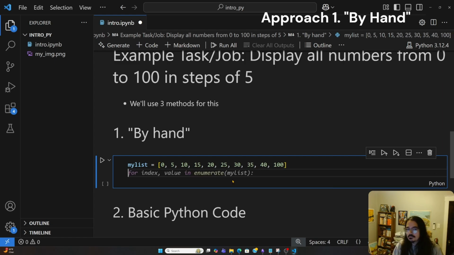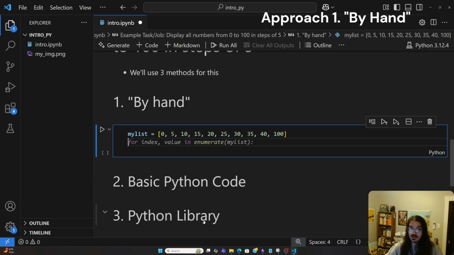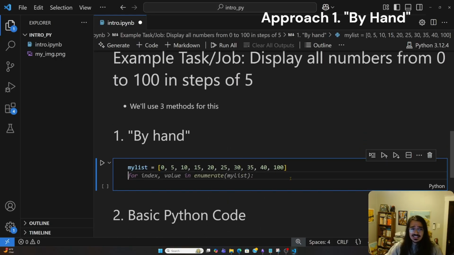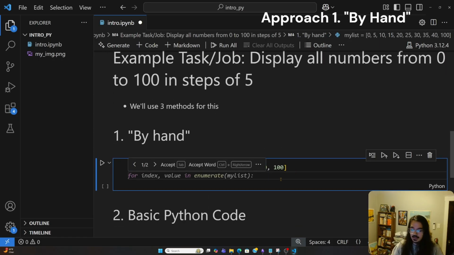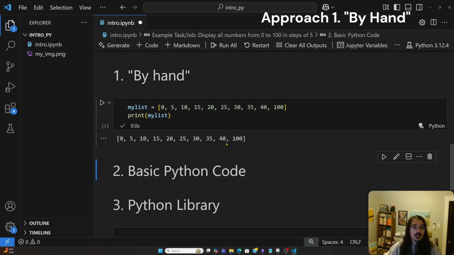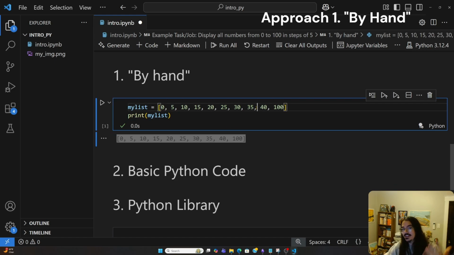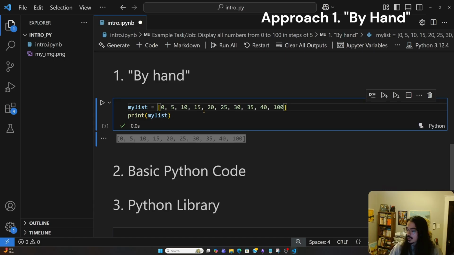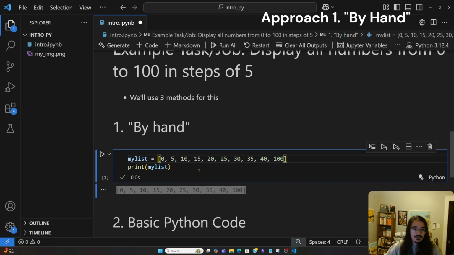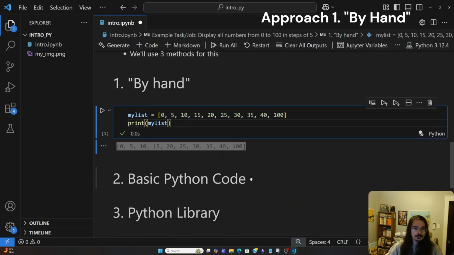In the real world, obviously you won't do it like this. If you are working with large data sets, you'll be reading them in with a cool library. But in this example, we're really focusing on displaying every number from 0 to 100. We could just write out all of those numbers in there. And now if I print my list, if I typed out every number in there, you would see every number displayed. So that's doing it in a non-Pythonic way.